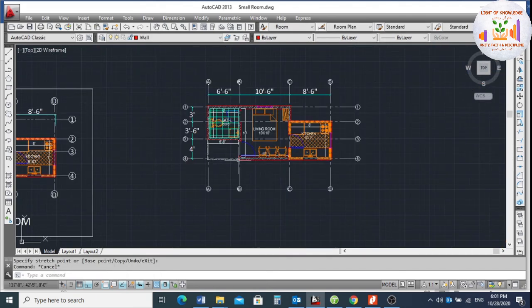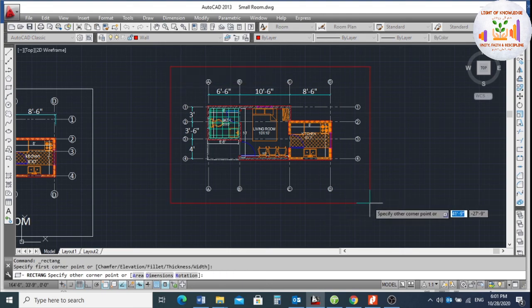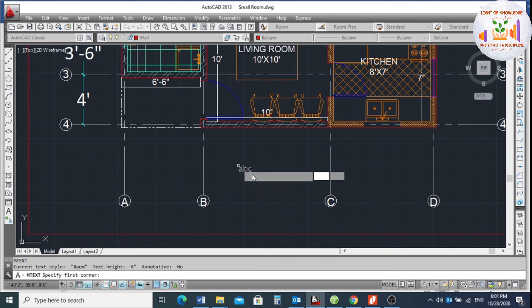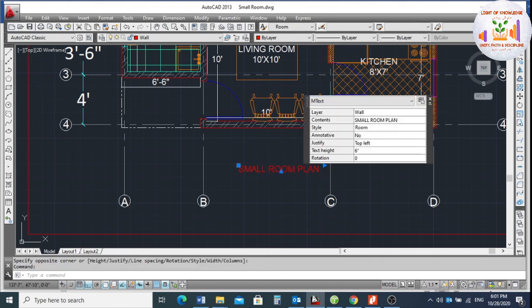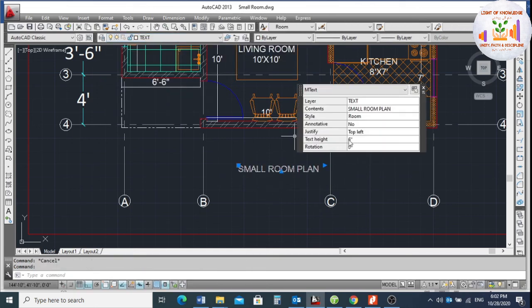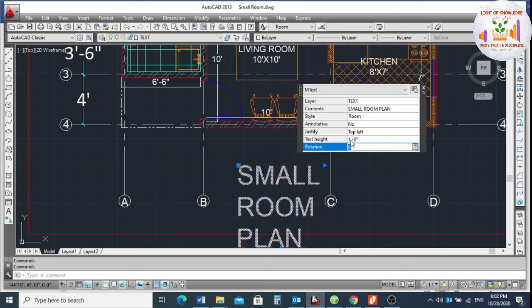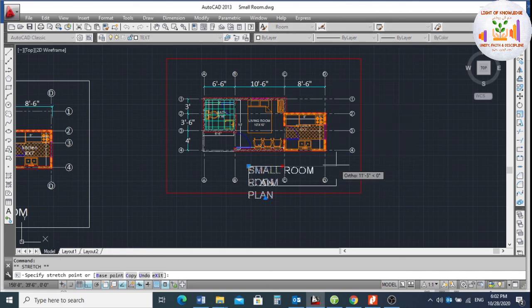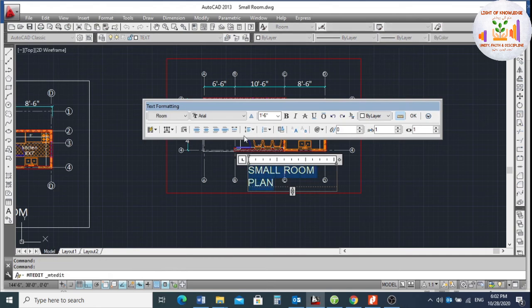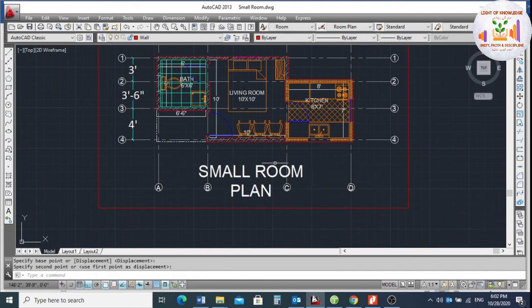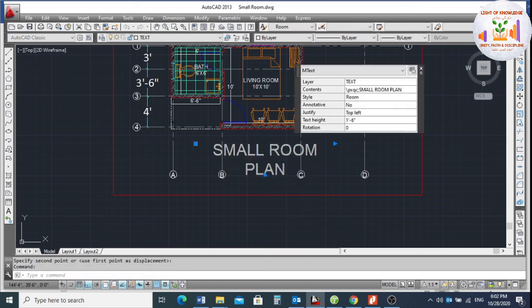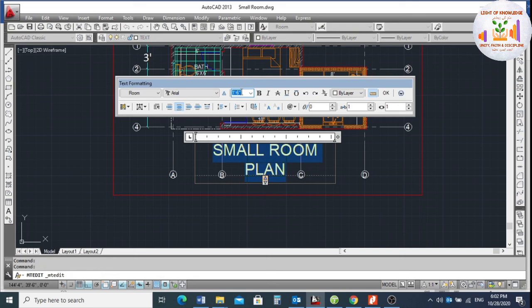So everything is ready. Now we can make just little box here outside. We can press D enter and put the name here. Small room plan. Okay, make it big and bring it from here to the text layer. You can see it, make it 1.5 feet so it will be more visible. Put it into the center here. Move it and see where it will reach. So now it's looking little good, but it is too big, so I will put it on 1 feet. It's enough.